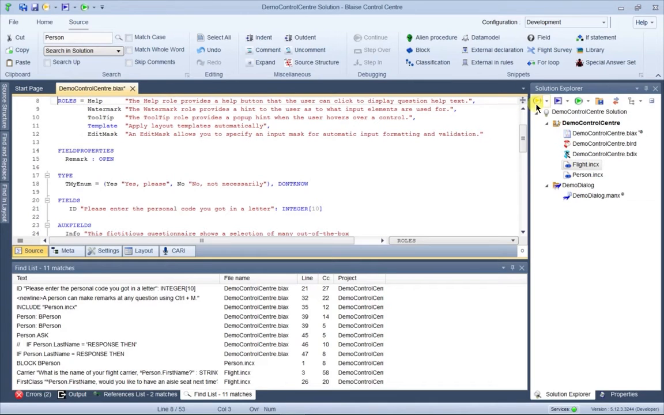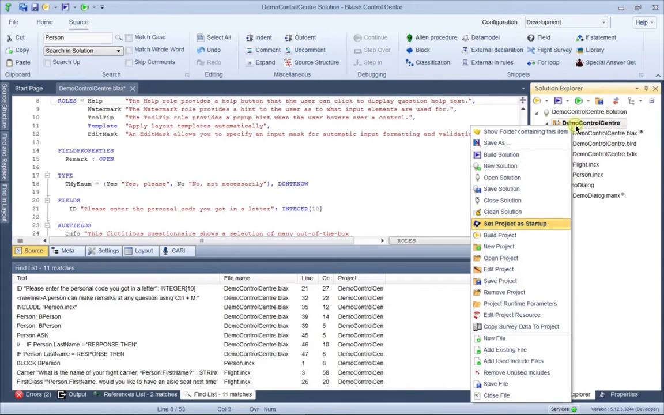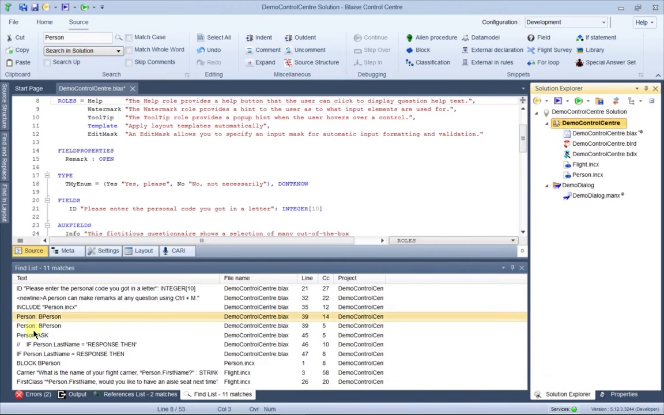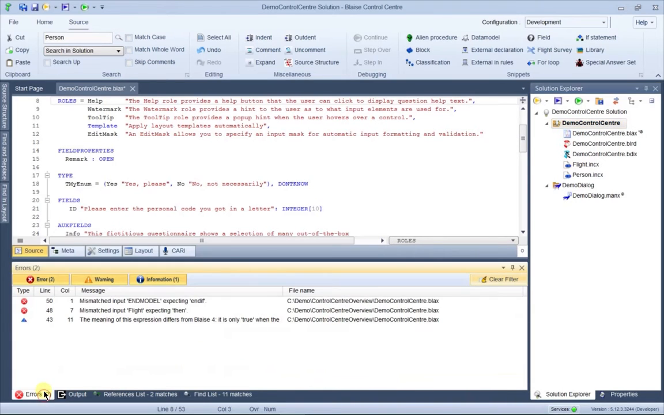Your Solution Explorer contains shortcuts to common actions that apply to the chosen project file. Right-clicking on a file will offer further actions. Your horizontal panel offers an overview of messages regarding your project's files. Three tabs filter the messages by errors, warnings, and general information.